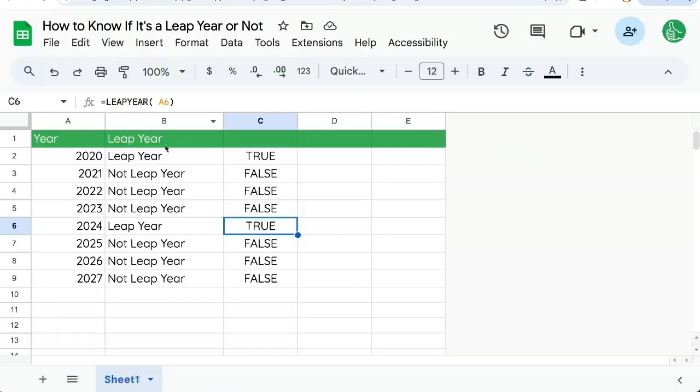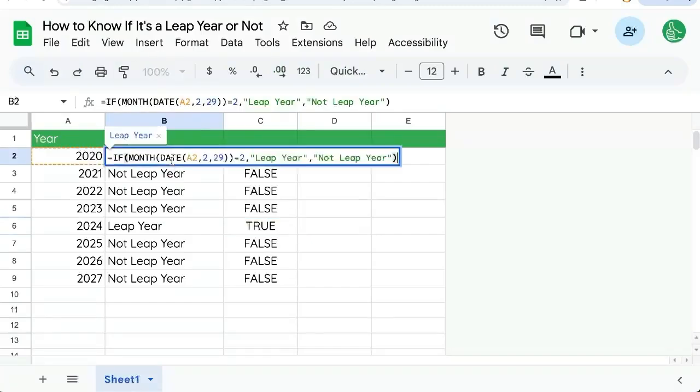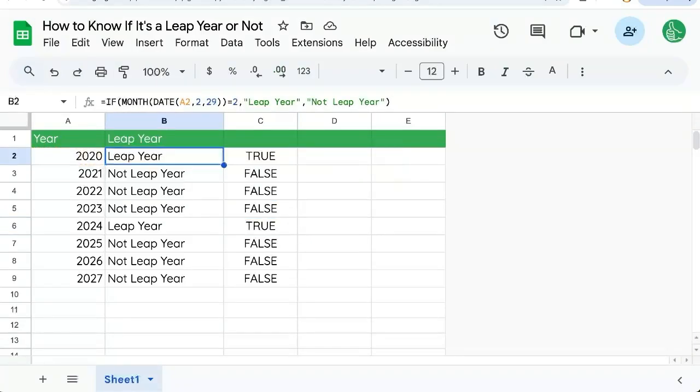Isn't that cool? So I gave you a couple of options. We got this month and day, February 29th, and an AppScript to figure out if it's a leap year or not.